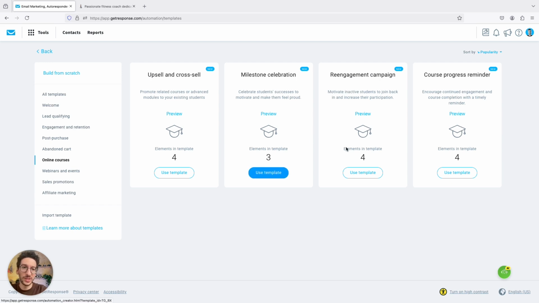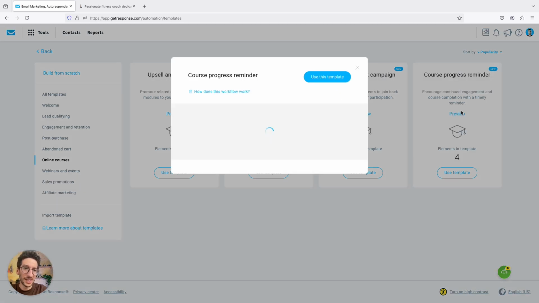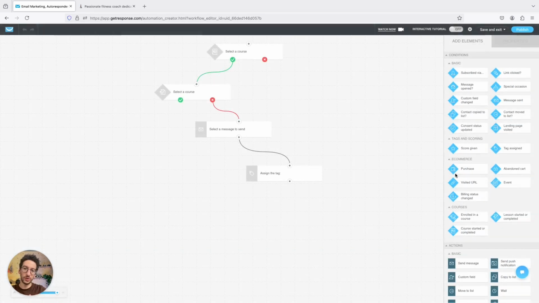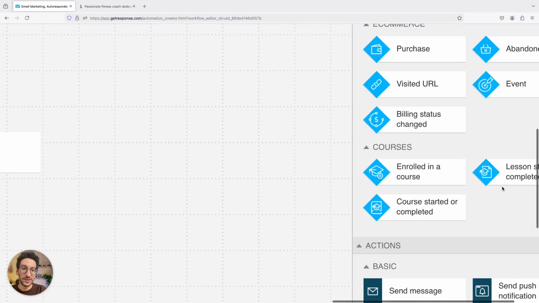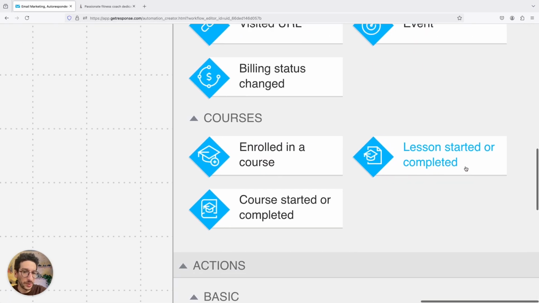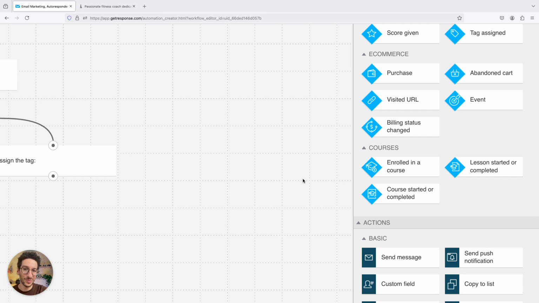So we will start with, for example, course progress reminder. You can preview the template, and then you can just click to use. And I'll just give you a brief on how this works. So in automation now, there are three conditions. Enrolled in a course, lesson started or completed, and course started or completed. So these are conditions that will help us populate your automation workflow, not the course. So people that join the course can also join the automation workflow and you can send them messages. So that's the whole point.